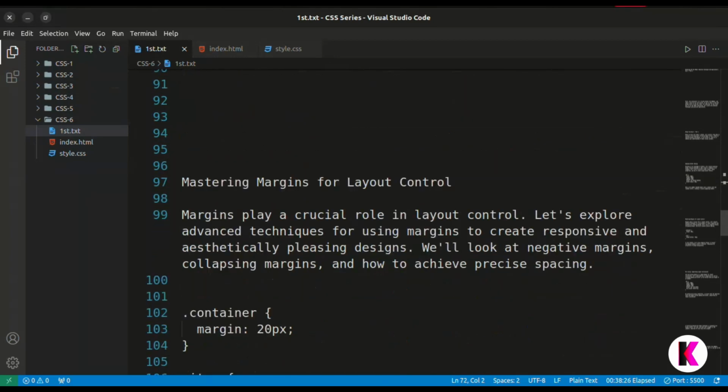So let's master margins for layout control. Margins play a crucial role in layout control. Let's explore advanced techniques for using margins to create responsive and aesthetically pleasing designs. We will look at negative margins, collapsing margins, and how to achieve precise spacing.